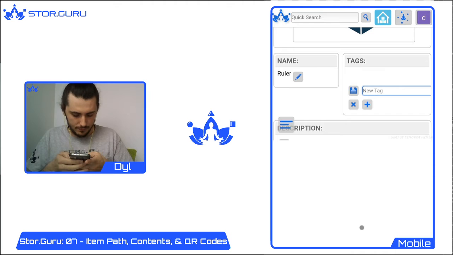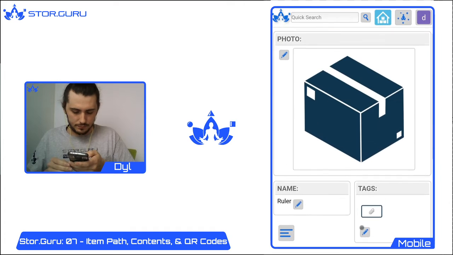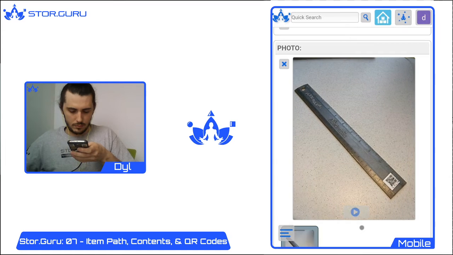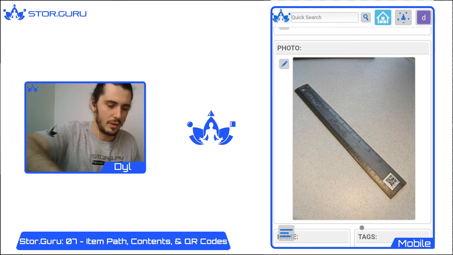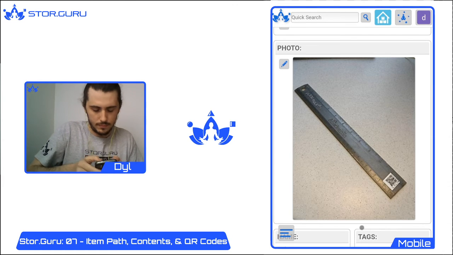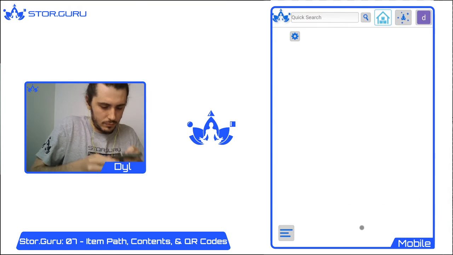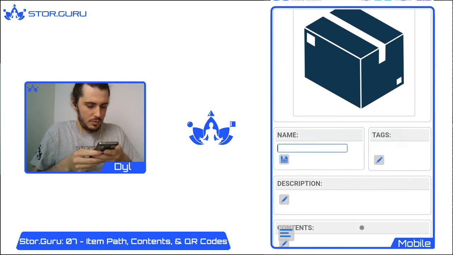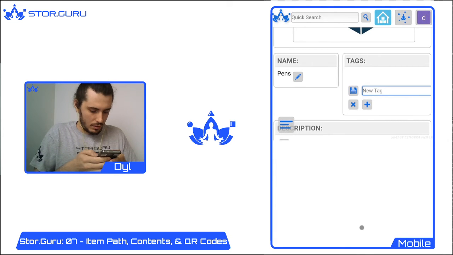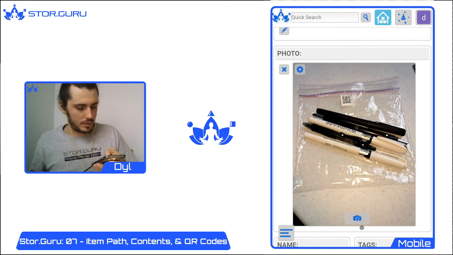Adding the paperclip tag to represent the office items. Saving, taking a photo. Great, alright, one more, bear with me. Cool, alright, and these will be our pens. Alright, one last picture here.